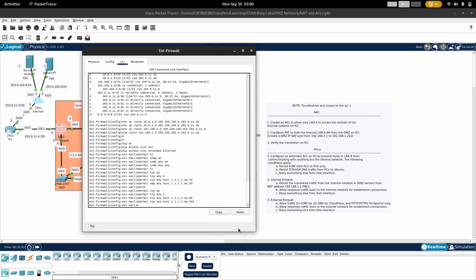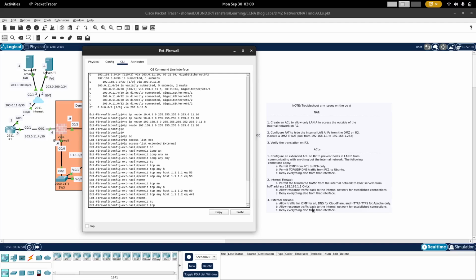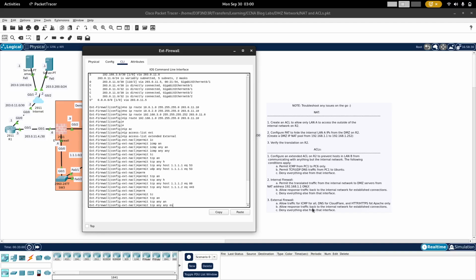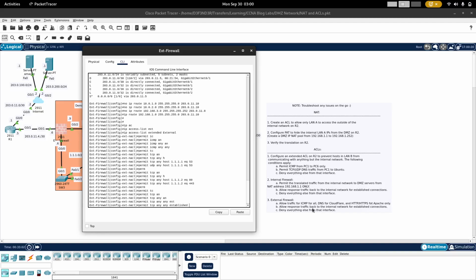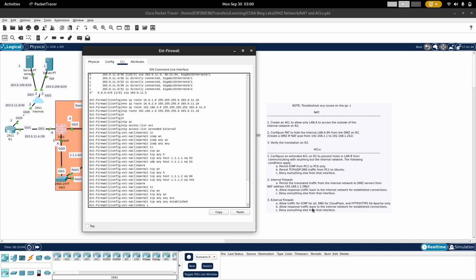And now we're going to allow response traffic back to the internal network for established connections. So we're going to say permit TCP any established. Same thing we did for our internal firewall. And then we're going to deny everything else, deny IP any.